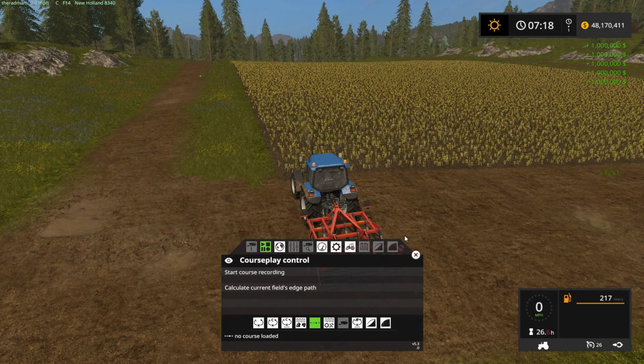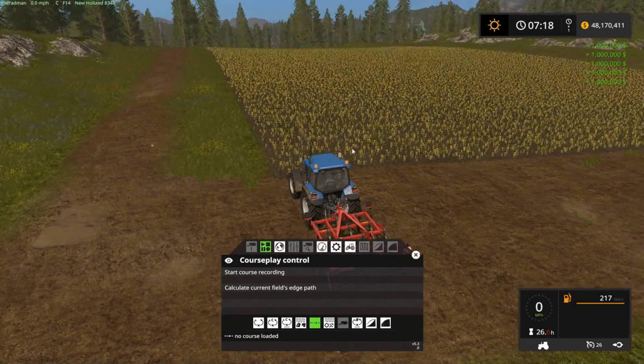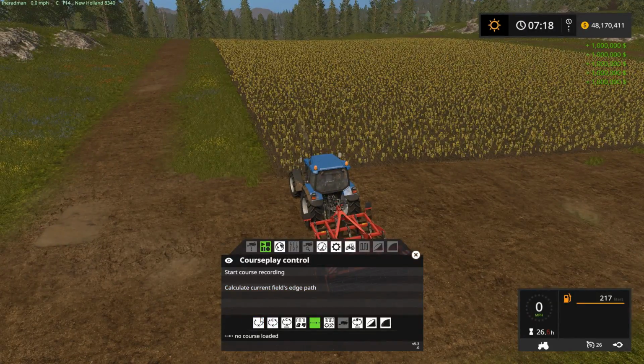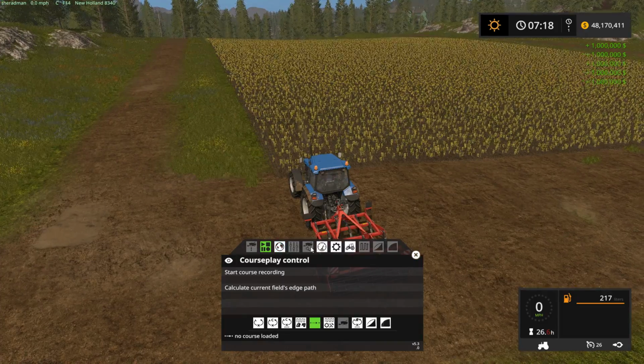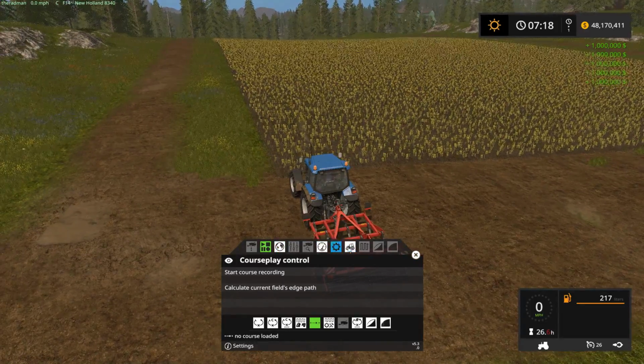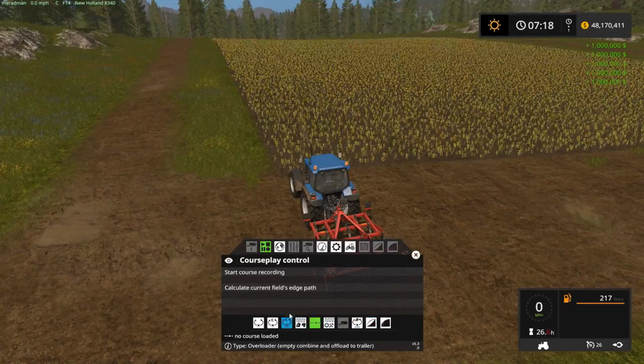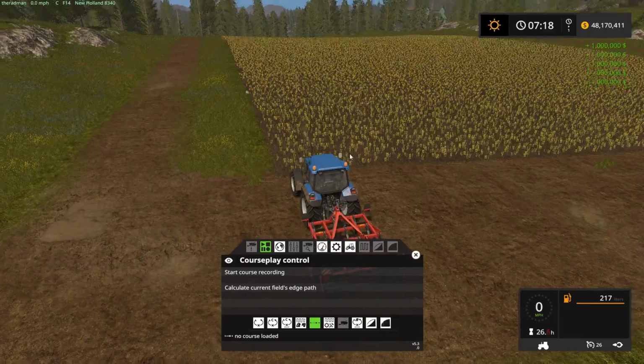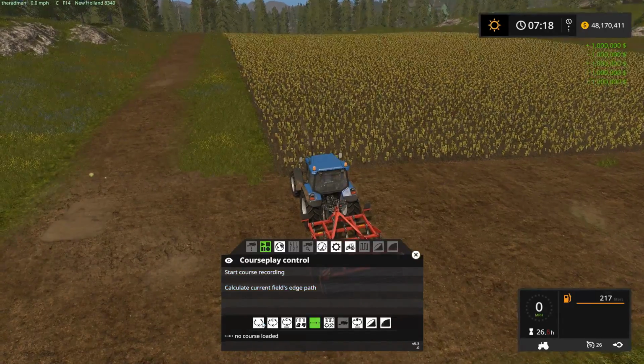This is basically going to be Courseplay Basics. So we're going to start off really simple. In this episode I'm going to explain to you what all of the different tabs are, and then what each setting in each tab is. We're going to start off with the ones accessible to just a normal tractor.